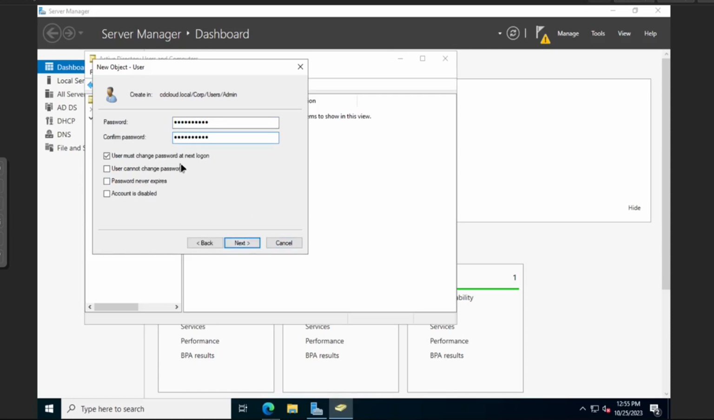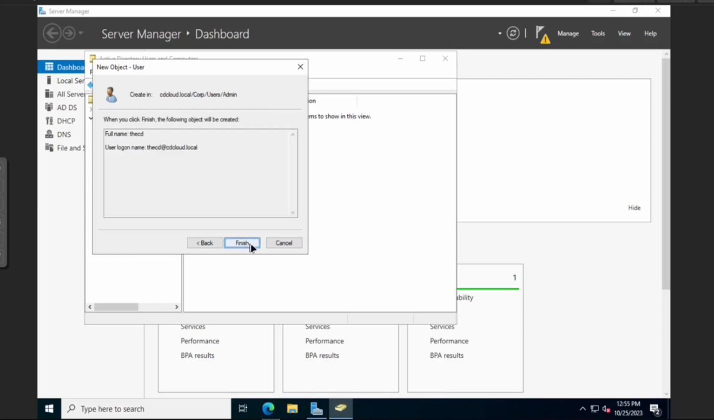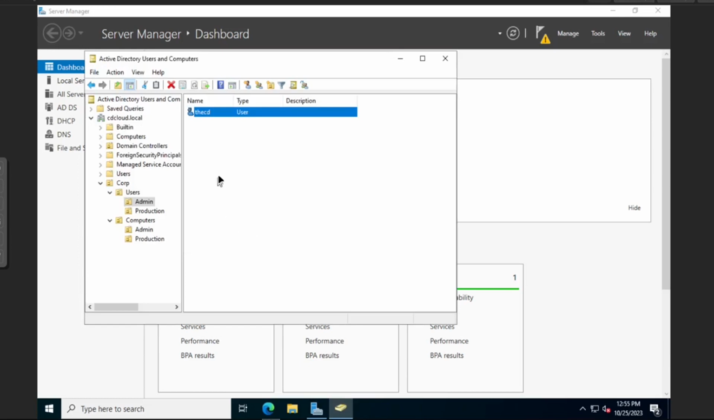And I'm going to uncheck this box for user must change password at next login, because that's just annoying for our test environment. In a production environment, you probably want to use some of these options whenever you create these accounts, especially changing the password at their next login. That way the user can choose whatever password they want, not what you chose for them. So we'll go ahead and click next here, and then we'll click finish.